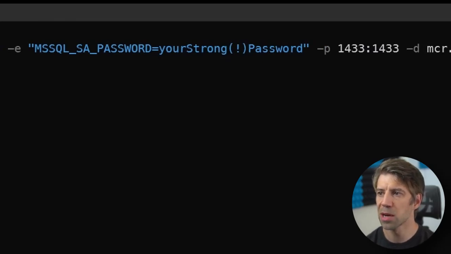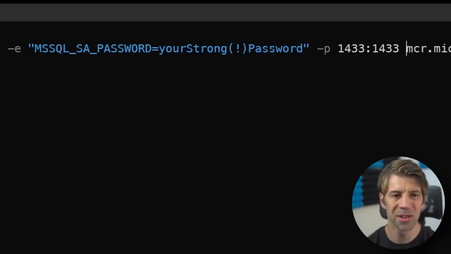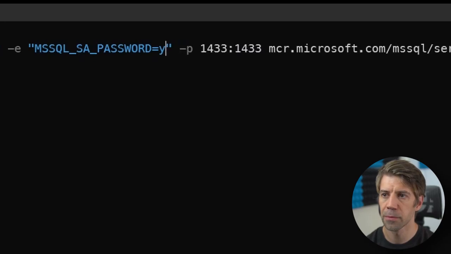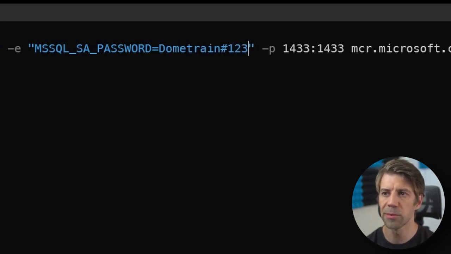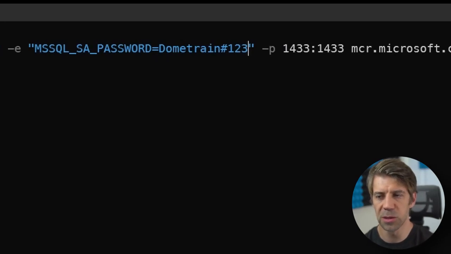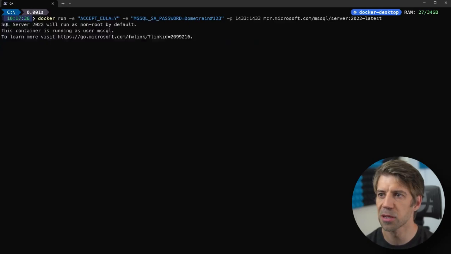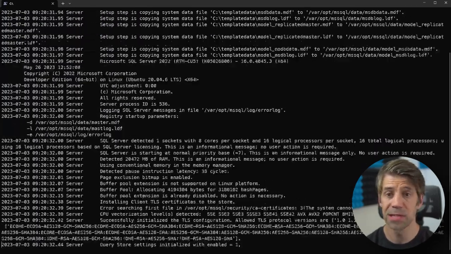What I'm going to do is remove the -d because we want to see the output logs. We don't want it detached. I'm going to change the password to something smaller. Let's go for something like DomeTrain#123, because this will require uppercase and lowercase, a symbol, and numbers. So let's do that. And now we have SQL Server running.